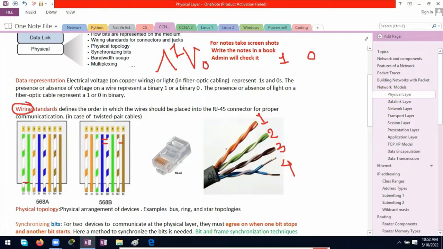Here you can see the first pair is orange white and full orange. Then you have green white and full green, brown white and full brown, blue white and full blue. You cannot use these wires in any way you like in a twisted pair cable. You need to follow some standards. There are 2 standards, the 568A standard and the 568B standard.